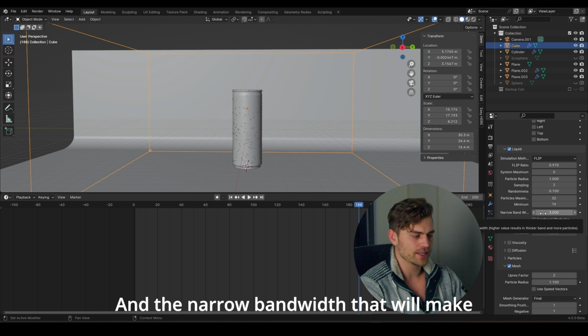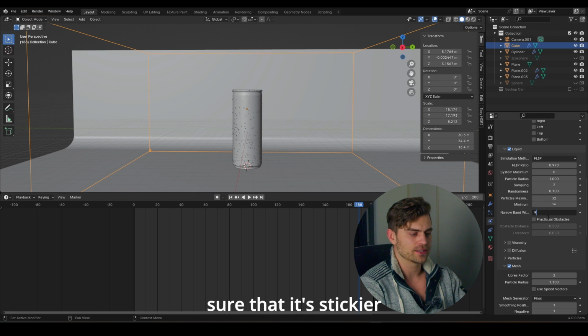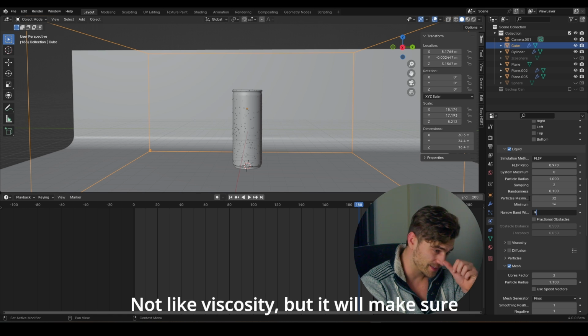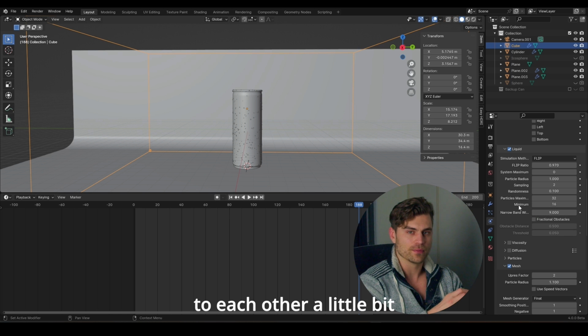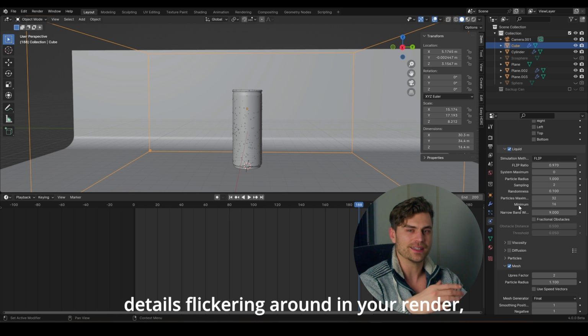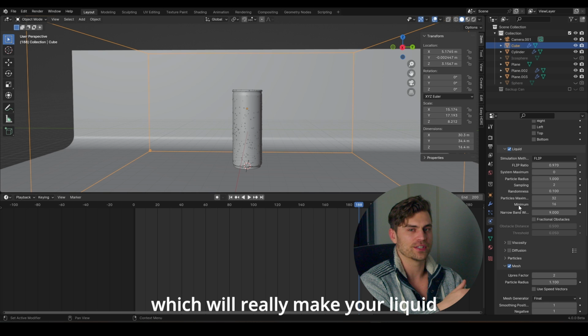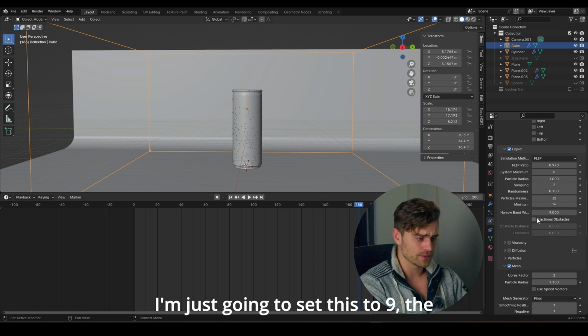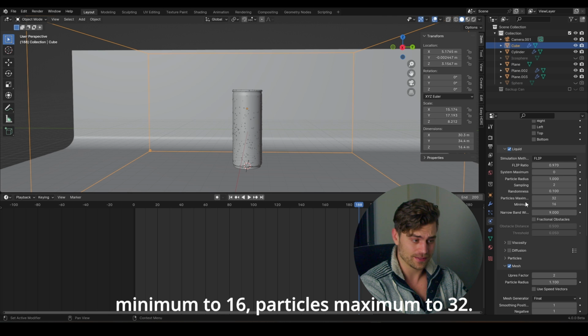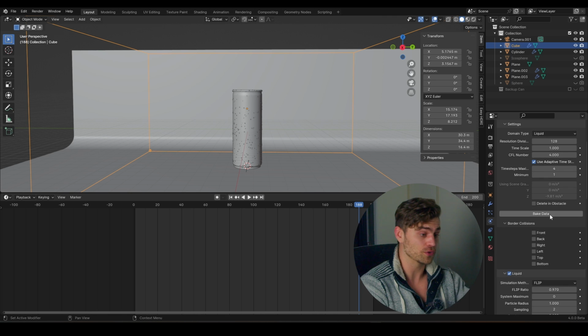And the narrow bandwidth, that will make sure that it's stickier in a certain type of sense. Not like viscosity, but it will make sure that these particles adhere to each other a little bit more, so you don't get all these wonky details flickering around in your render, which will really make your liquid simulation look bad. So I like using these settings. I'm just going to set this to 9, the minimum to 16, particles maximum to 32.